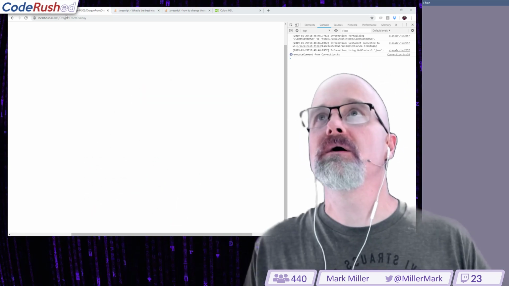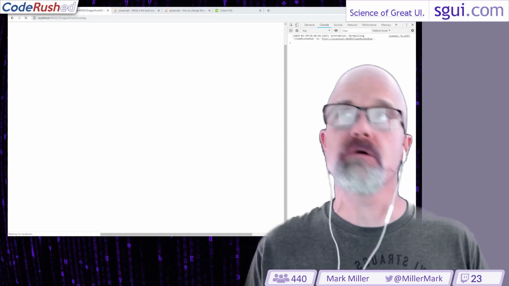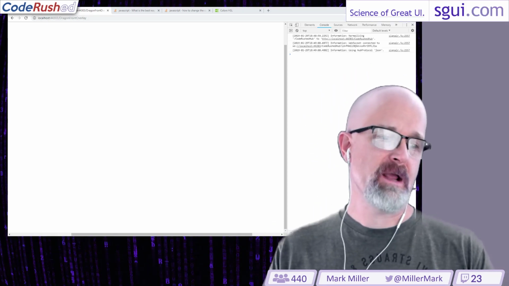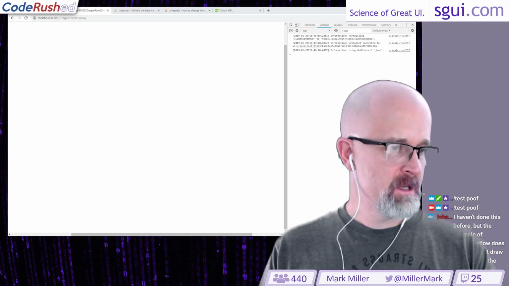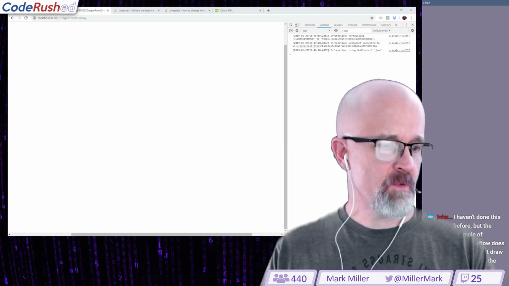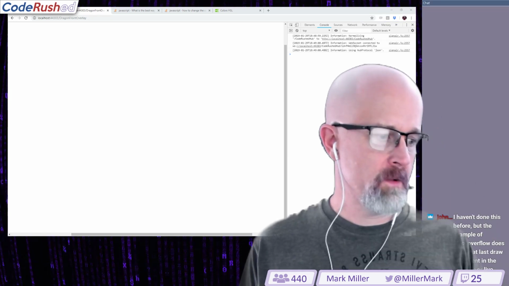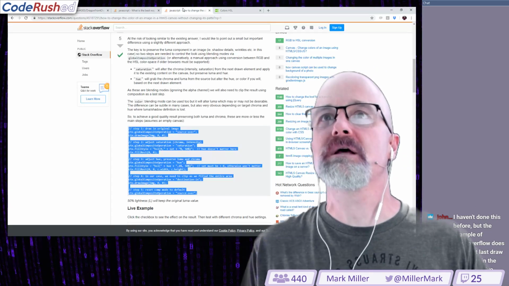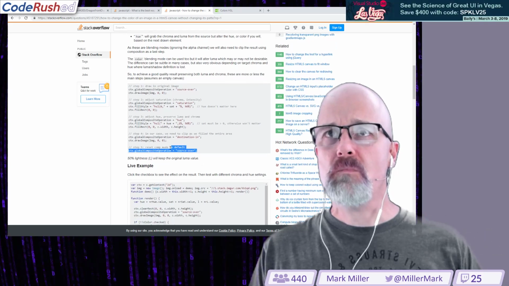All right, so let's do one other thing. Let's do empty cache hard reload just to make sure it's not, you know, crazy insanity world out there. Oh yeah, it's not, because we saw the rectangle. We know that's the case. I haven't done this before, but the example on Stack Overflow does have that last draw statement in the live example. Let's take a look at that. Oh, it does not.